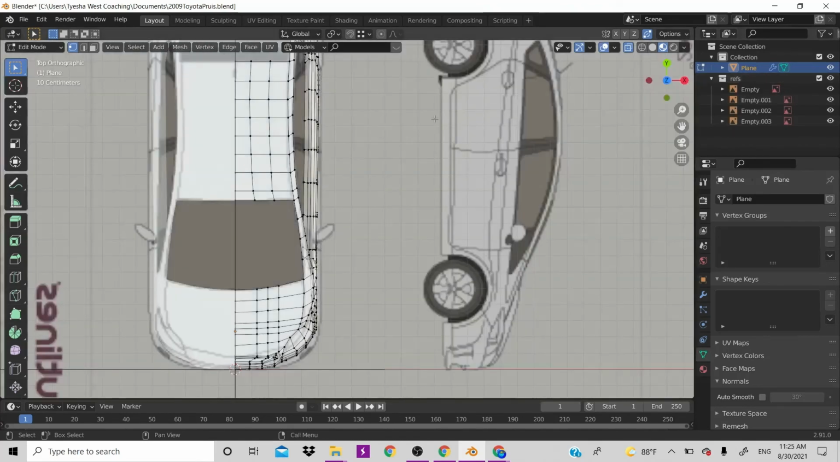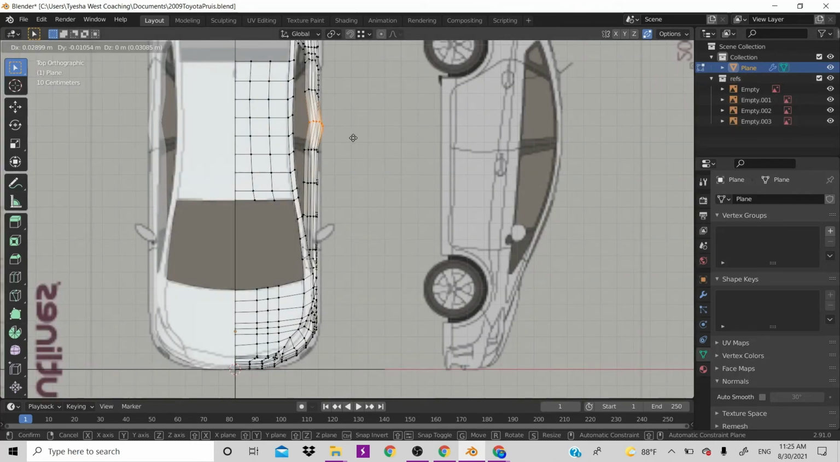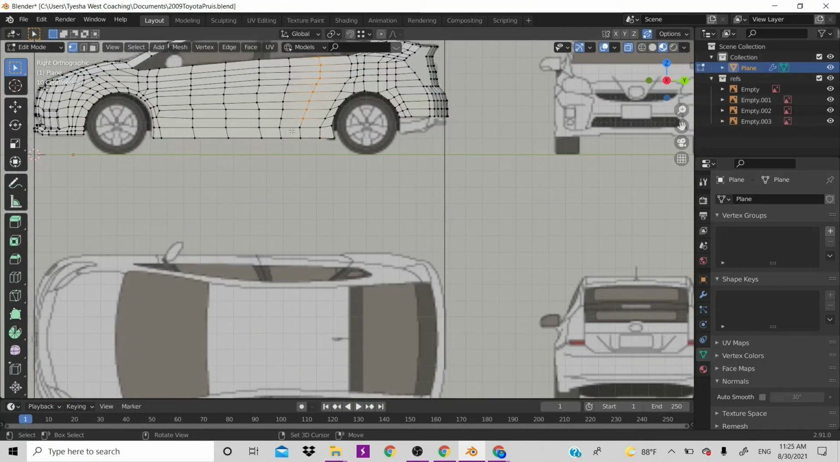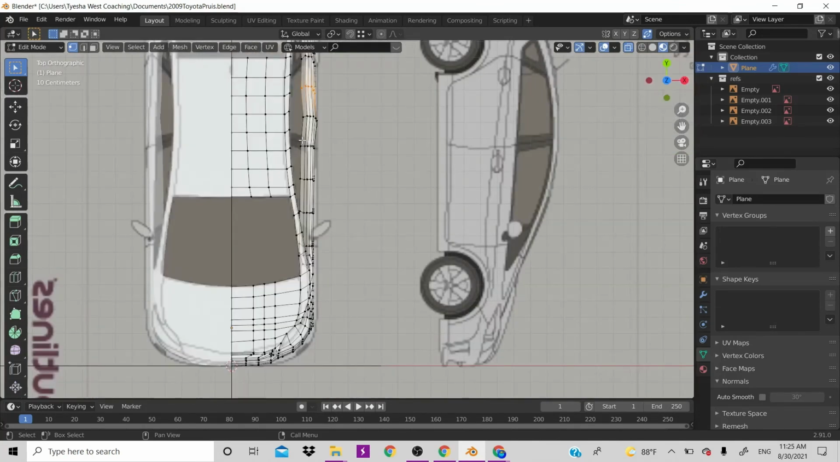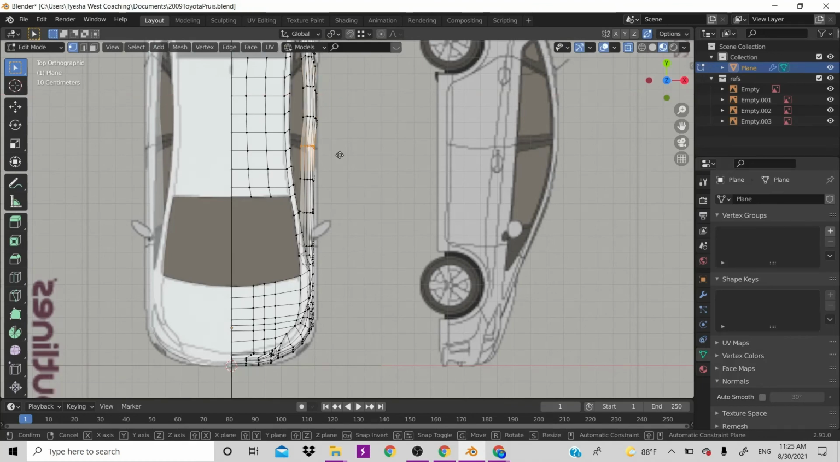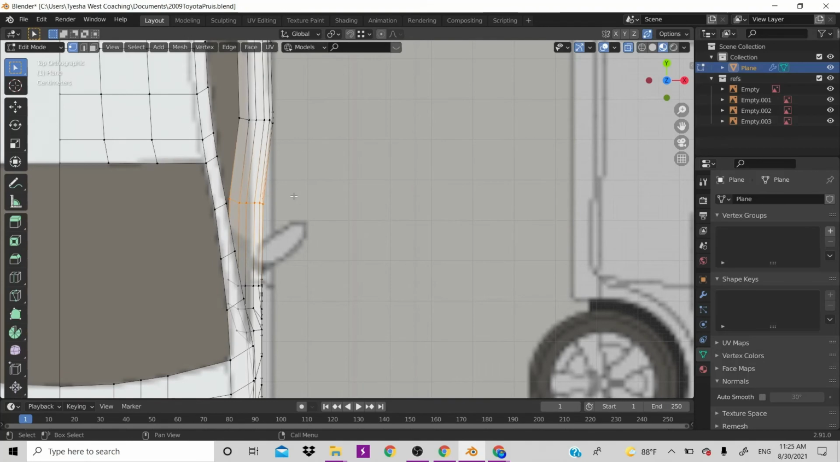So turn on our references and just hit G, X, and make sure on side view that you're not selecting extra vertices like this. Then just select these, and you just select these also, and make sure you don't select any other vertices that aren't meant to be selected.